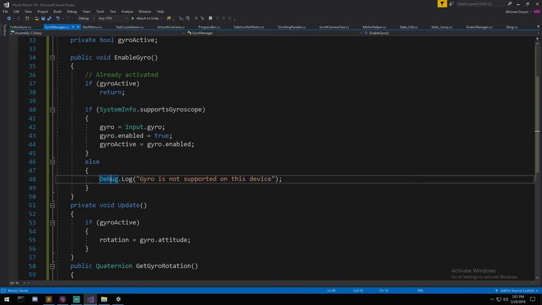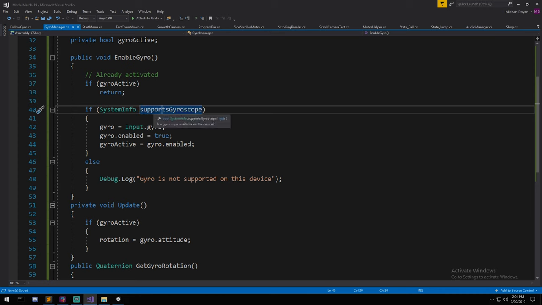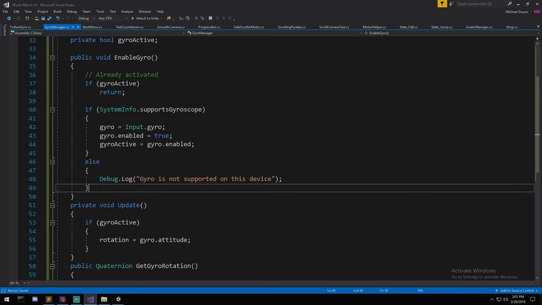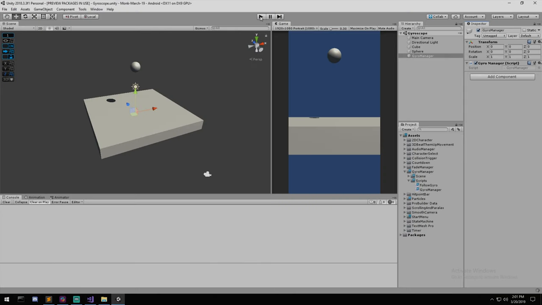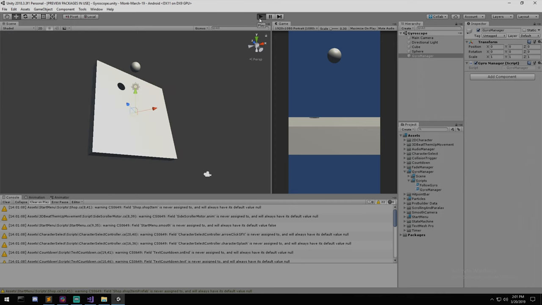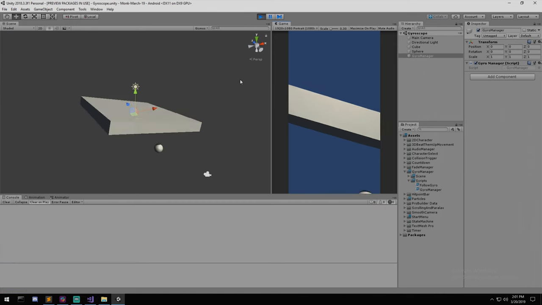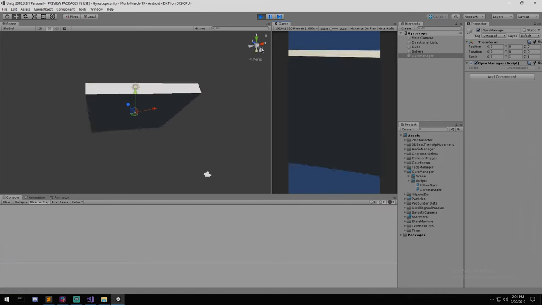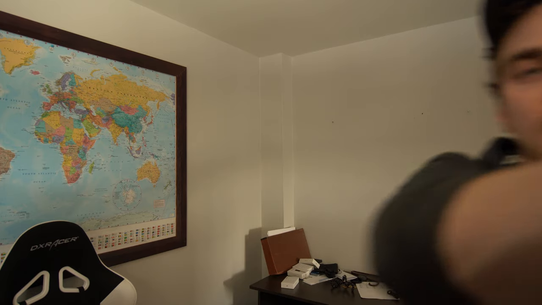Just so I know, in case the support gyroscope is not enabled, I've added myself a debug.log that says, hey, gyro is not supported on this device, and let's actually run this. I'm 100% sure that it is supported on my device, however, doesn't seem that way. Oh, wait. Okay, it works now. Nice.